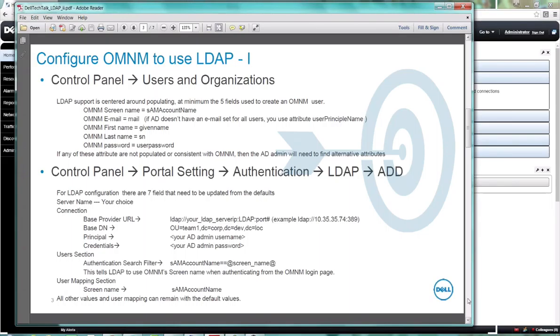The first part of this is how do we configure LDAP? First of all, in Control Panel Users and Organizations, where we normally create users, these are the fields. When you create a user, these are the fields that are required and thus need to map into LDAP Active Directory. For example, here, OMNM screen name, OMNM email name, first name, last name, and password. These are all fields that are available to set on users when you create them inside of OMNM. These need to map to the LDAP directory attributes.